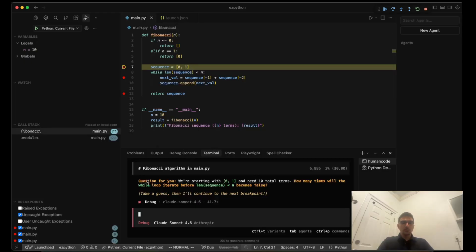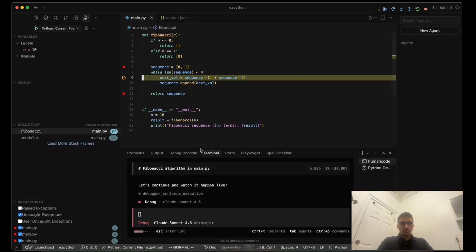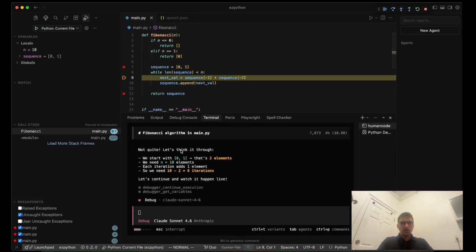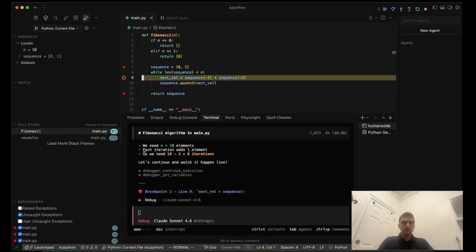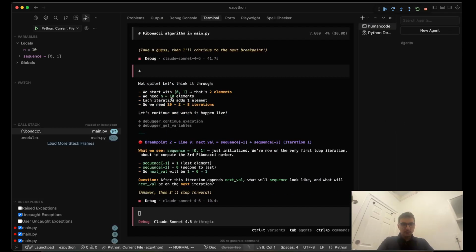So it says question for you. We're starting with 0, 1, and we need 10 total terms. I'll just make up a number. Let's say like 4 times this loop will iterate. And then it will validate my answer. So not quite in this case. Okay. It says we start with 2 elements, right? And it'll continue to the next breakpoint and continue like that.